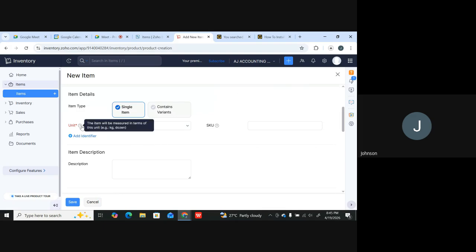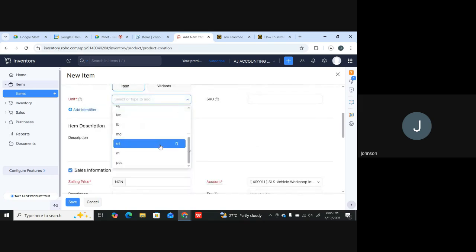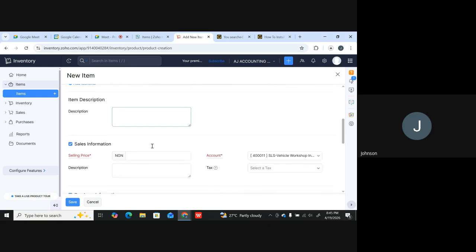Then the next thing is how many units is it? So let's say we are going to count it. Okay, let's do pieces and all that. Then you can put the description of the item here.